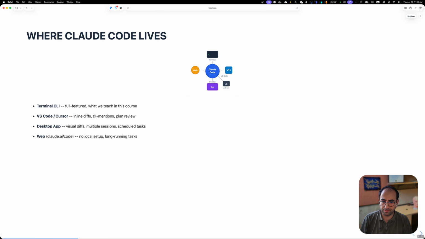The web is basically a version of the desktop app that does not have any local access. Instead, it can work on your public repositories, or you can give it access to private repositories on GitHub. Especially if you do not need to provide any specific data sets or data that is local or has gated access, then it can work in the cloud as well.